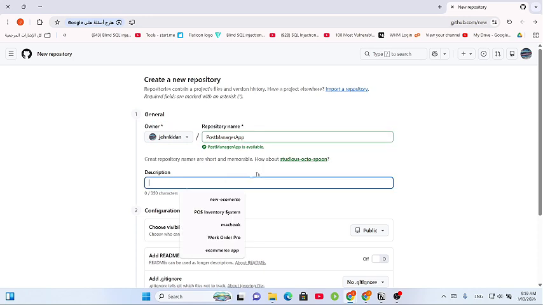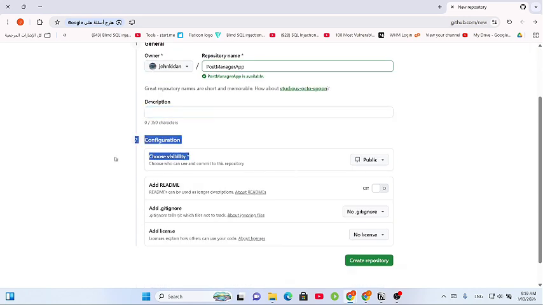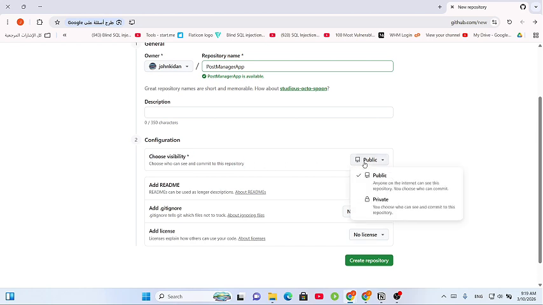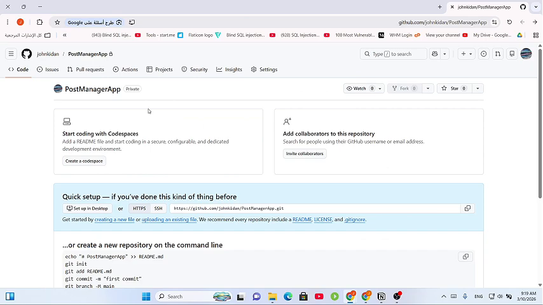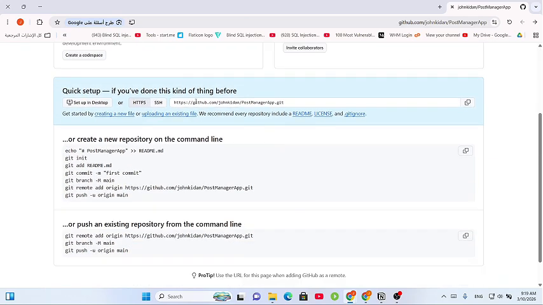It doesn't matter. And you have an option here, choose visibility. If you leave it public, anyone on the internet can see this repository. You can choose who can see and commit to this repository. So I'm going to make it private, and I'm going to leave everything as it is. I'm going to create the repo here. Done. You just created a repository.